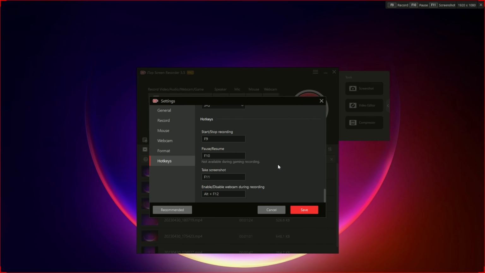The default is JPG. Then you can change your hotkeys, which is also a really nice touch, so you don't have to click record, then edit out you clicking record. You can just click record with F9 or pause and resume it with F10.